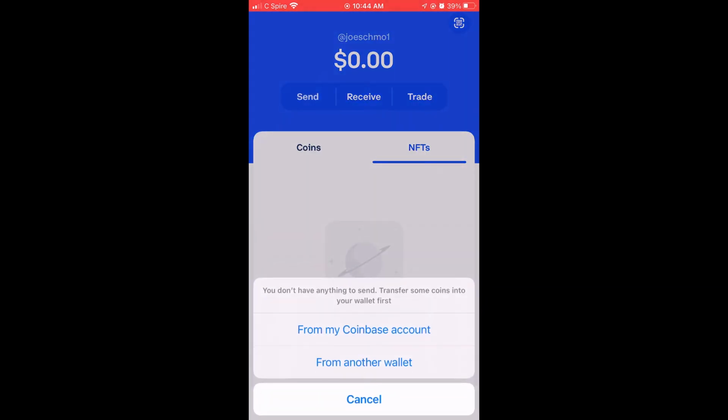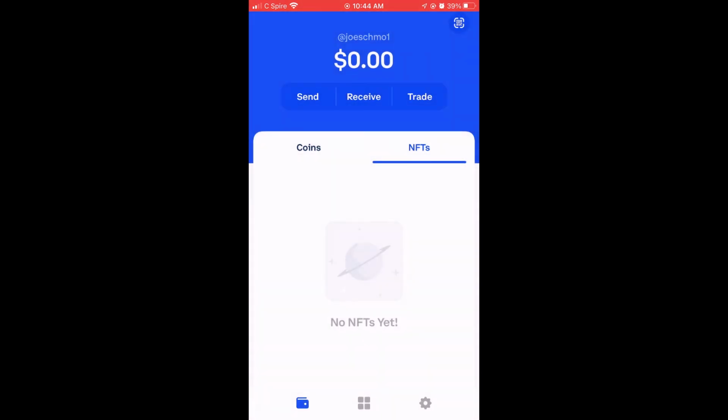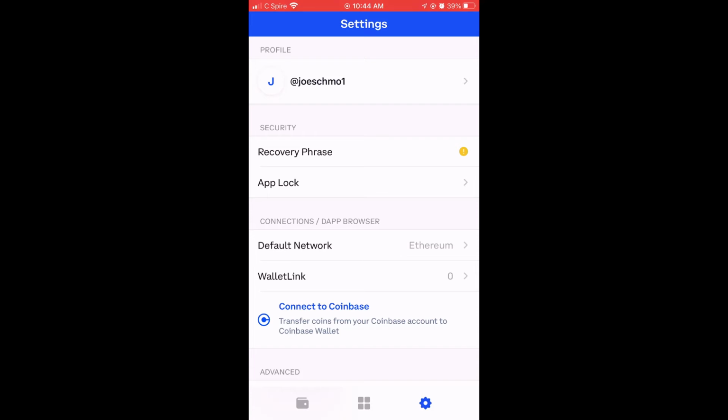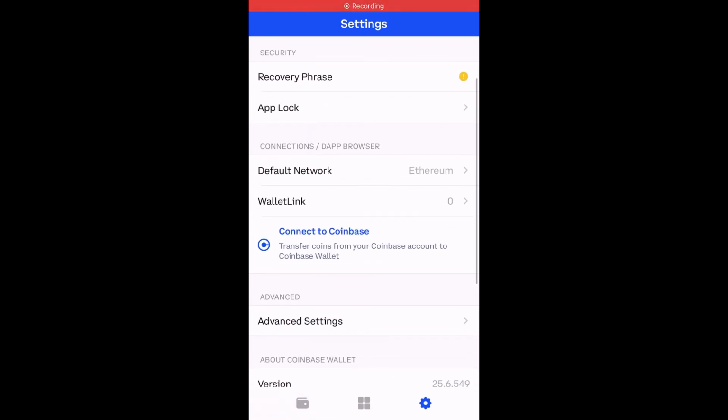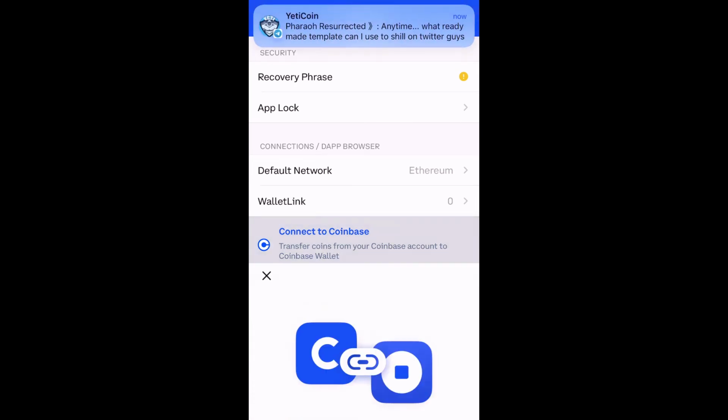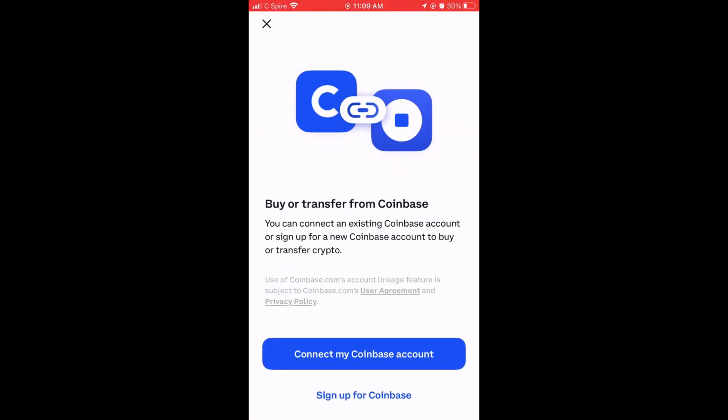You can resend, receive, or send. It gives you the option from your Coinbase account or from another wallet. So next you're going to click on the gear on the bottom right, and you can see a few things here, but the main thing to note is connect to Coinbase. This is what you want to do. You're going to click on connect to Coinbase to connect that wallet.